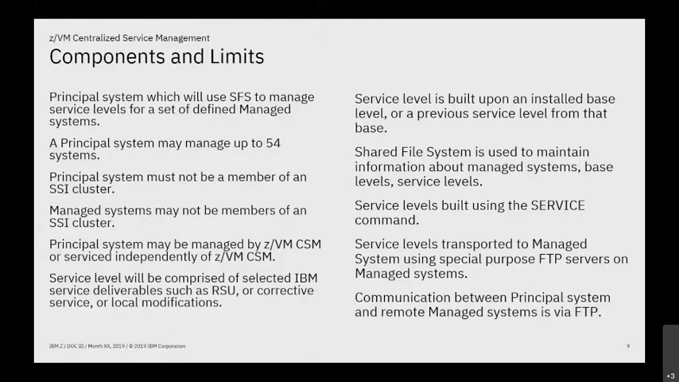So this process will only apply to 7.2 systems, and there will only be one base level that CSM can manage, and that's 7.2. The service levels produced on the principal system are going to be transported to managed systems using a special purpose FTP server on the managed system. Communication between the principal system and the managed system is going to be through that same dedicated FTP server, so it's going to handle the content as well as the commands that are going to be implemented on the managed system.